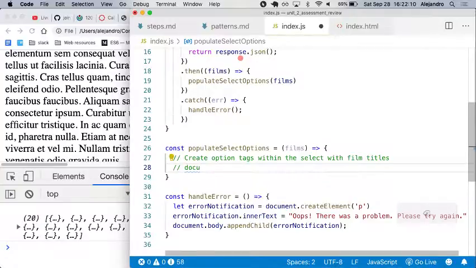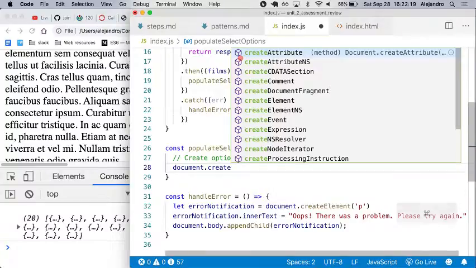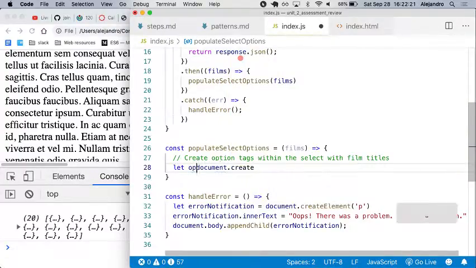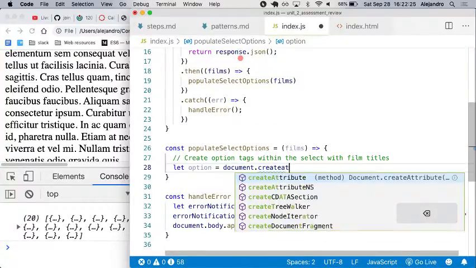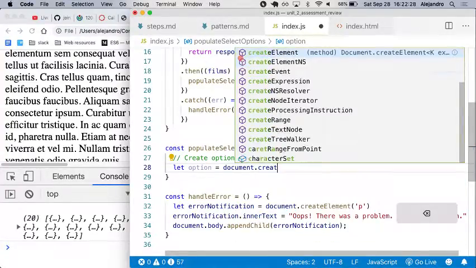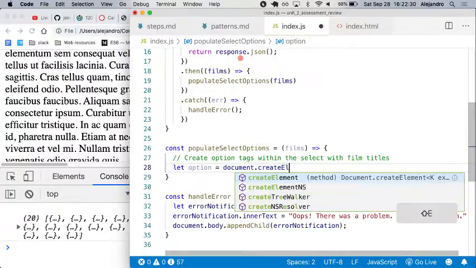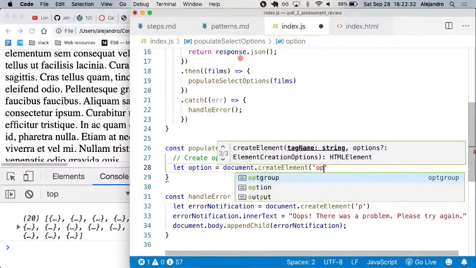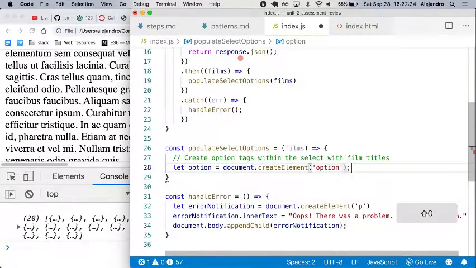It's a document. Okay, let's do that then. Let's do option equal document.createElement. What kind of element do I want to create? I want to create an option. Okay, so I created an option. What will be next?